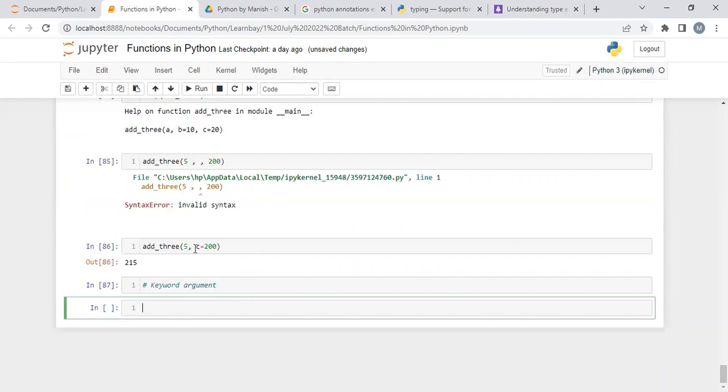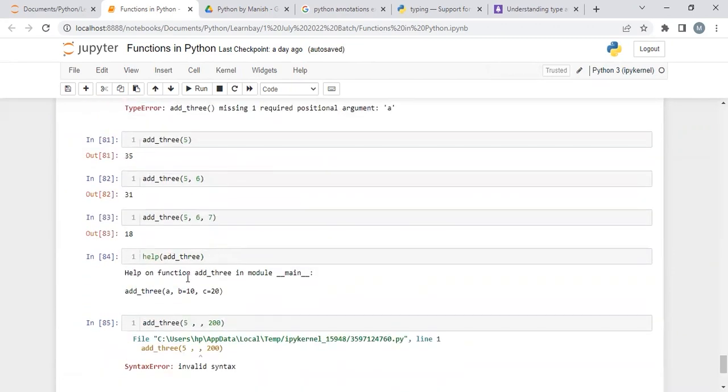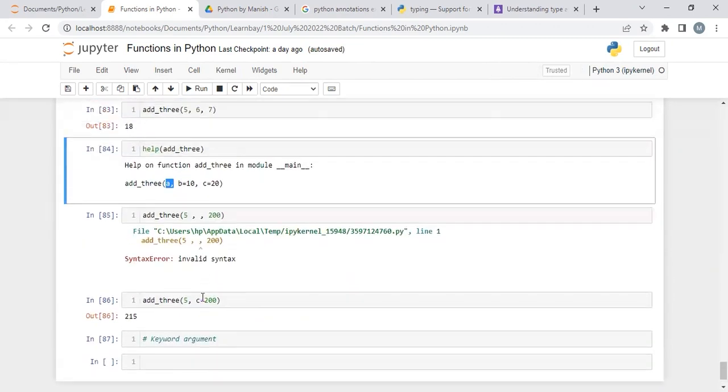Using the argument name, that keyword, we assign the value. So when I do this, 5 goes to A, 200 goes to C, and B takes the default value. Clear?